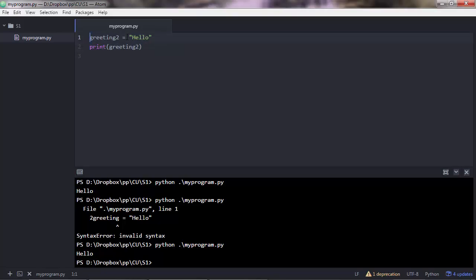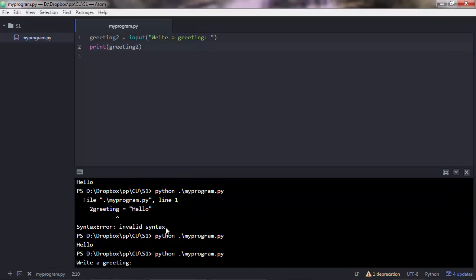So what I'll do here is I'll get the text from the user interactively. To do that, you need to use the input function. This is also a Python function. Inside the function, you can enter a message to the user. So let's say write a greeting, a colon, and make some space there, and then you print greeting 2. Yeah, save the script, execute, and now the program is asking us to enter some input.